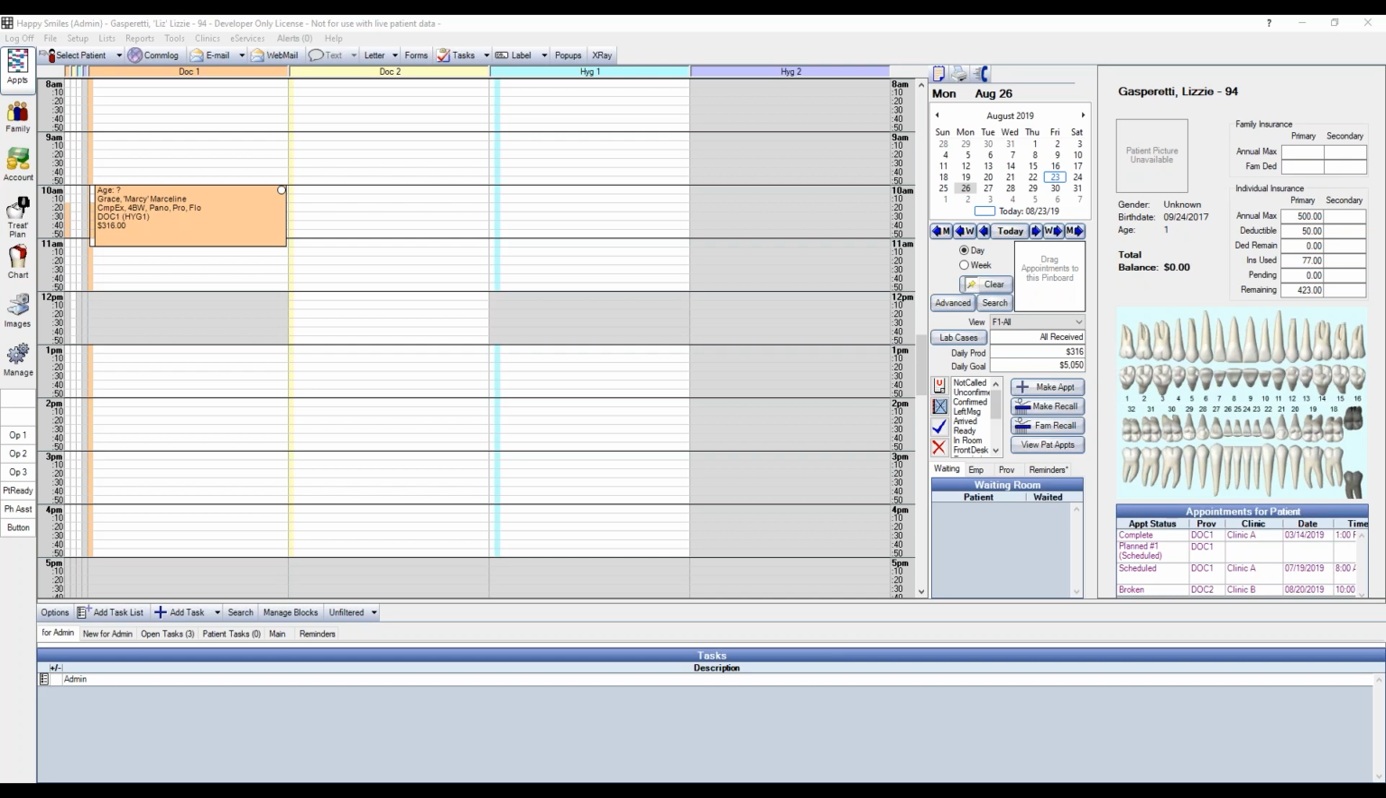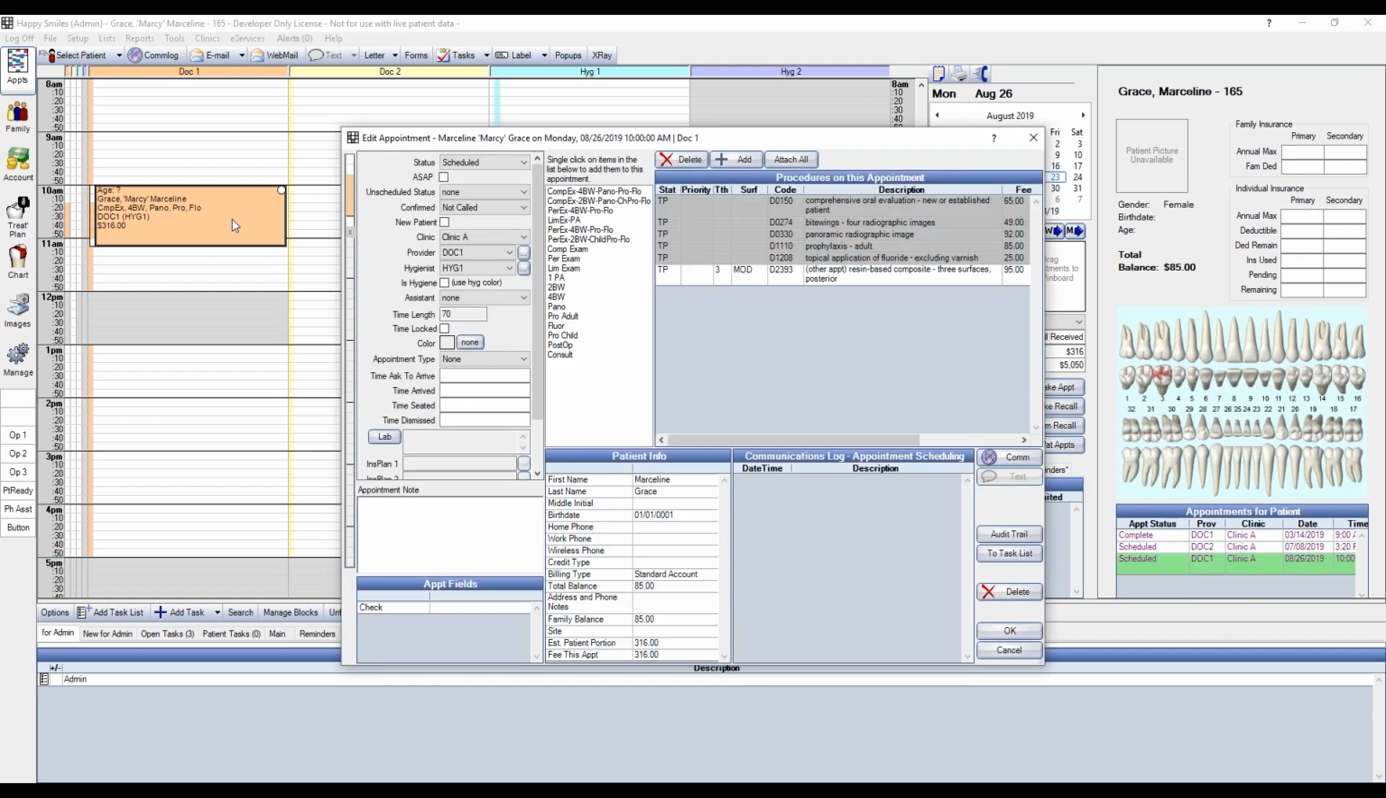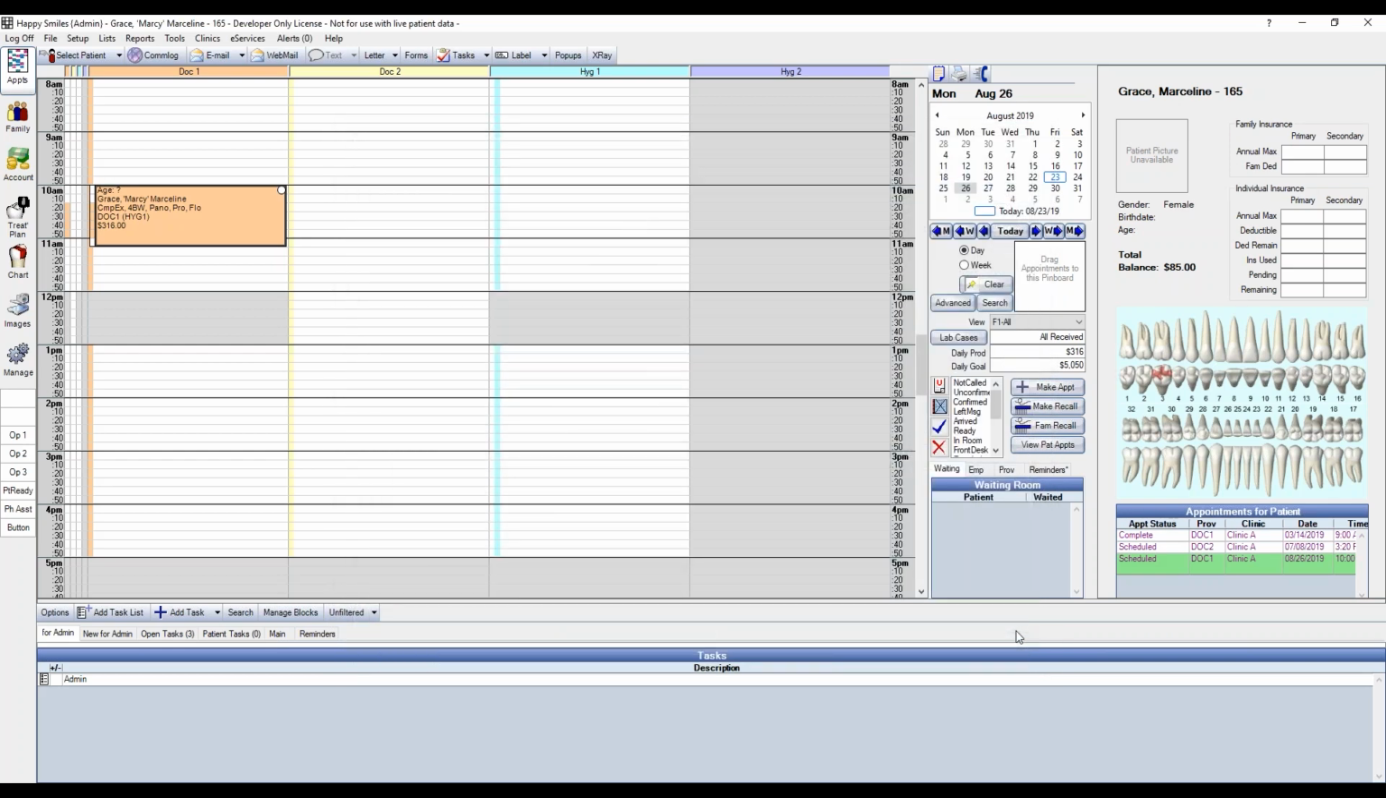To mark an appointment as ASAP, go into the Edit Appointment window by double-clicking on the appointment. In the top left-hand corner, click ASAP, and then click OK. This can also be done when first creating an appointment.